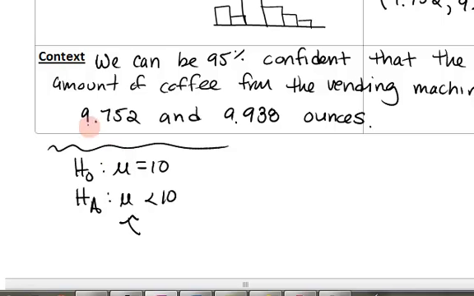Remember, it doesn't matter where you are in your range; every single possible value within that range could represent the true mean. That could be 9.752, and that could be anything in between. That's how we would use our confidence interval to perform a hypothesis test. And that is the end of this video.